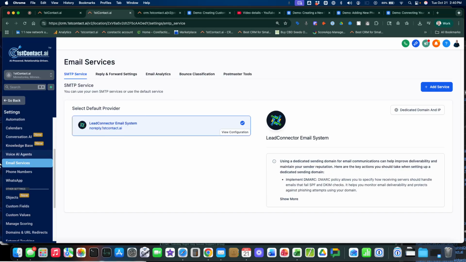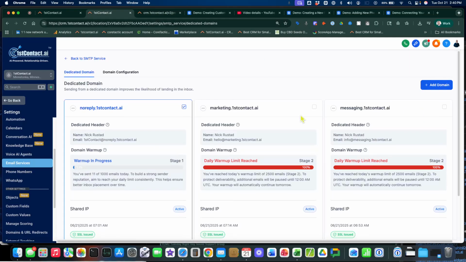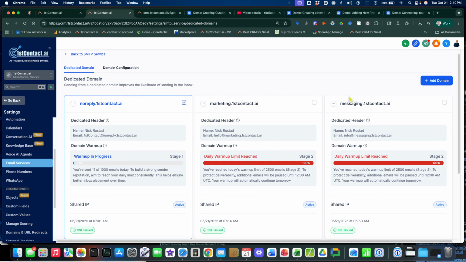So you're going to locate the email services option under settings. You're going to click on dedicated domain and IP. And as you can see here, I have multiple domains. The worst thing that could happen to you in business is you send out a bunch of email and your domain is blocked or blacklisted, and it's very hard to get it unblacklisted.